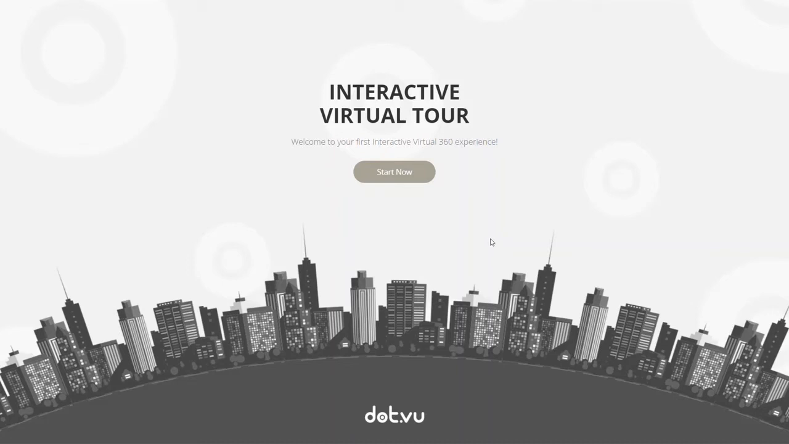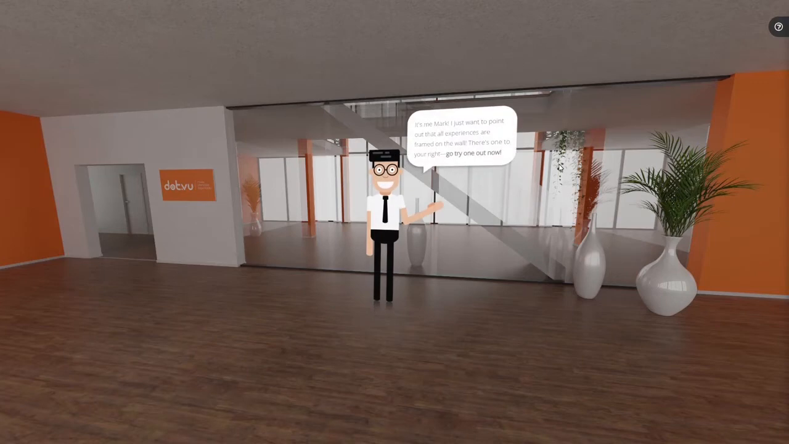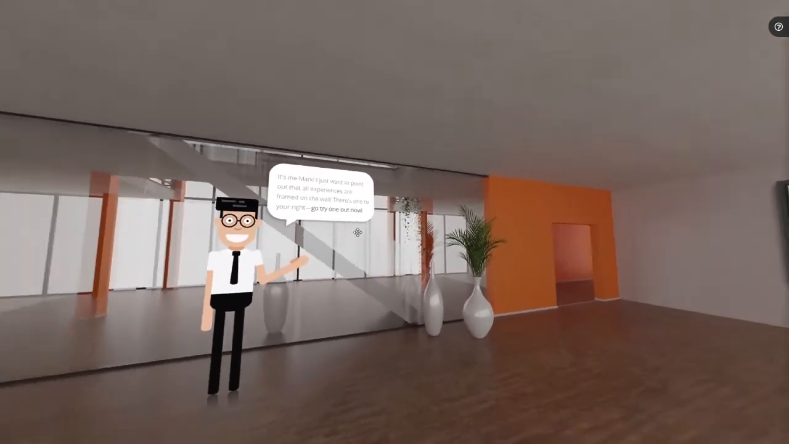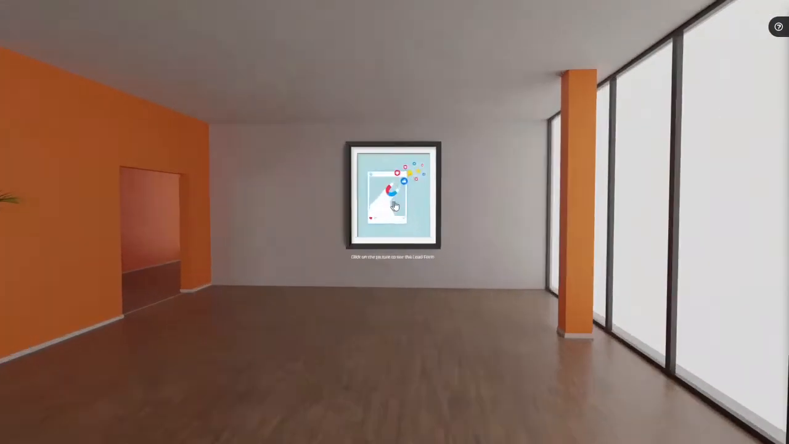When you're inside a virtual tour, you'll naturally need to be able to navigate and move around. You do this by simply clicking and dragging in any direction you want. In some situations, you may also want to zoom in or out. This example has a lot of ways for you to interact with it.